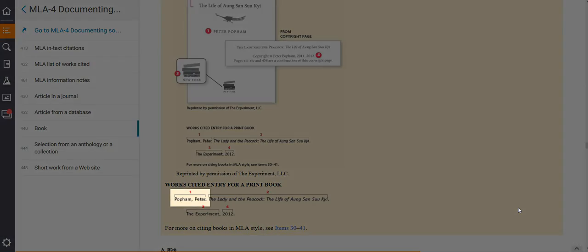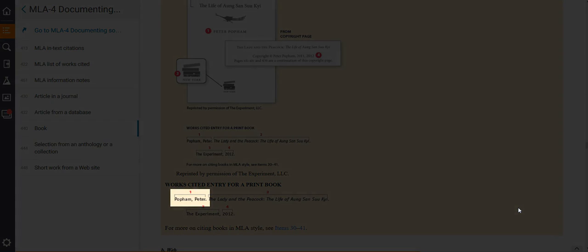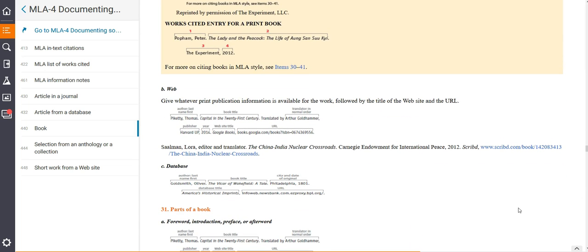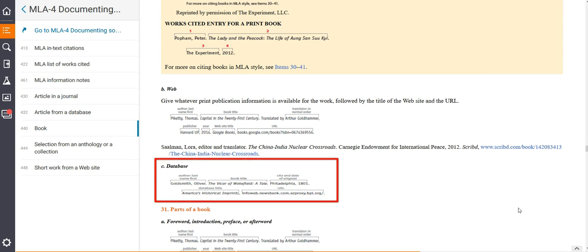Your citation will include the author name, period, the title in italics, period, the publisher name, comma, and the year of publication. Further down in this chapter, you will find information about how to cite books that are not print, such as ebooks found in library databases.